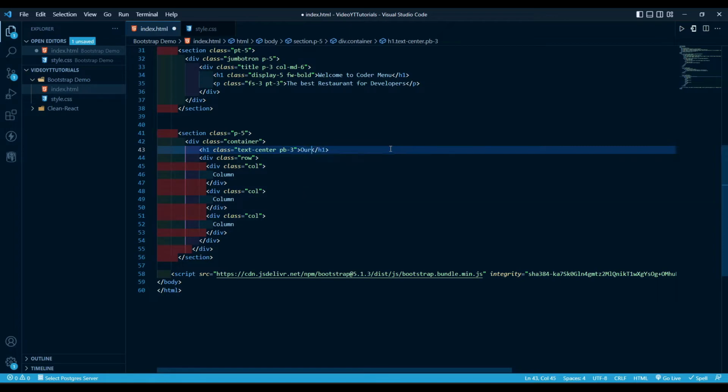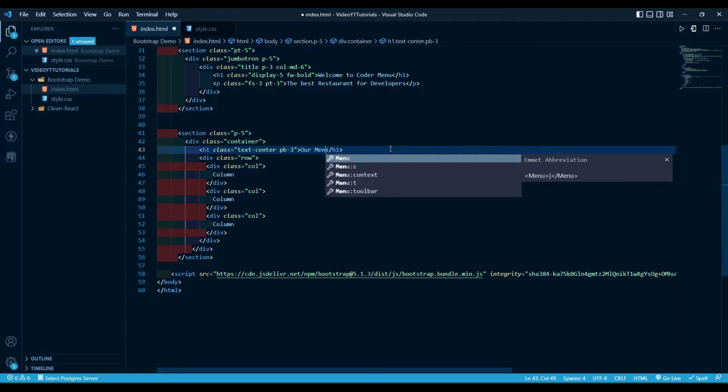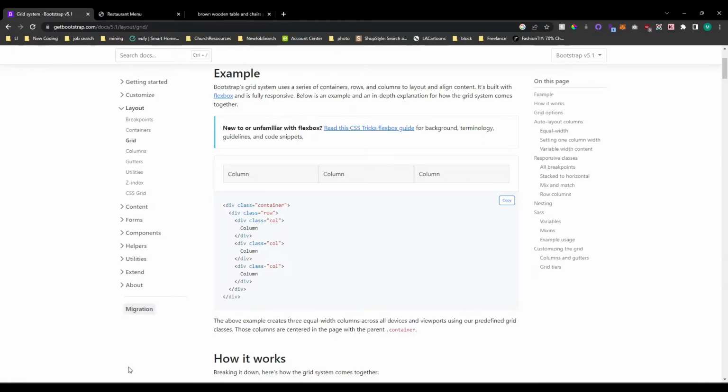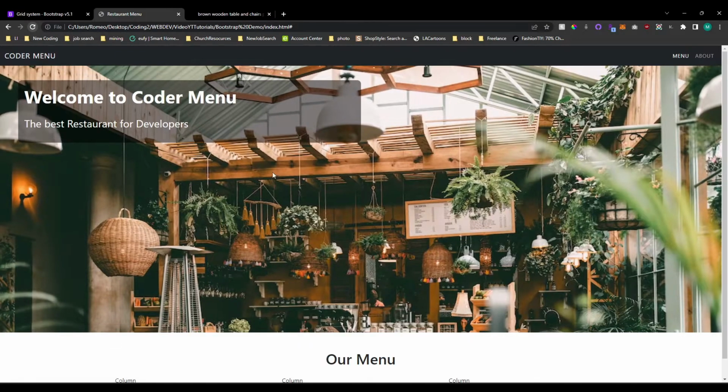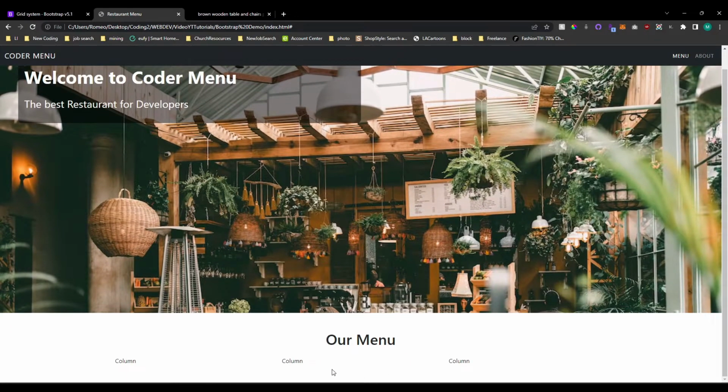We're gonna do our menu, and we're gonna save it. Let's go back to our restaurant. Let's refresh, and we can see our menu and the little 3 columns that we create.